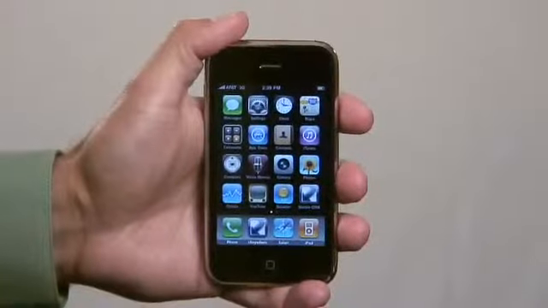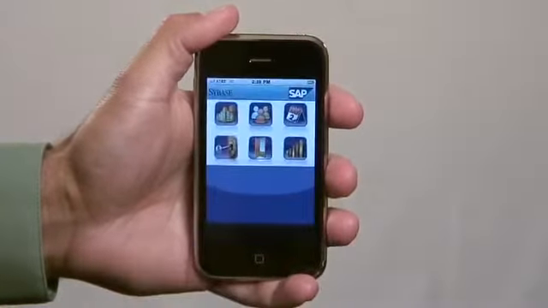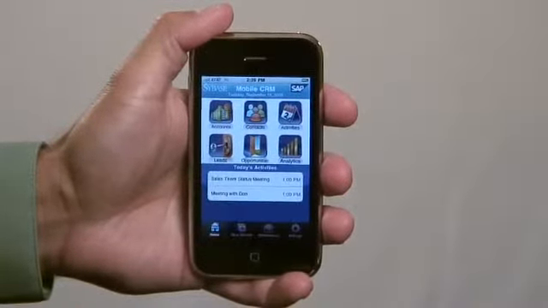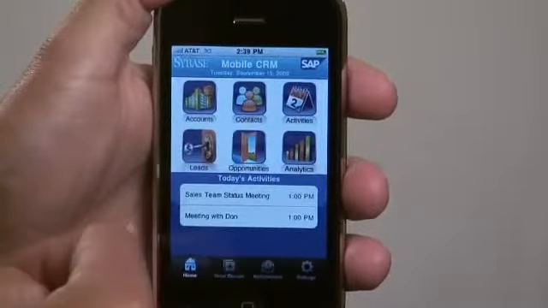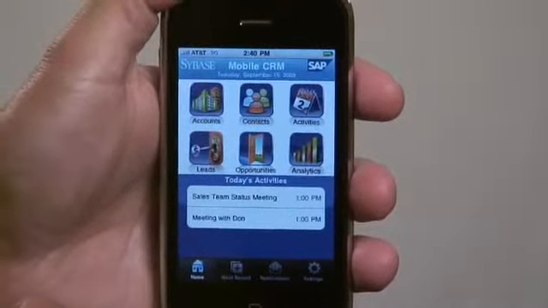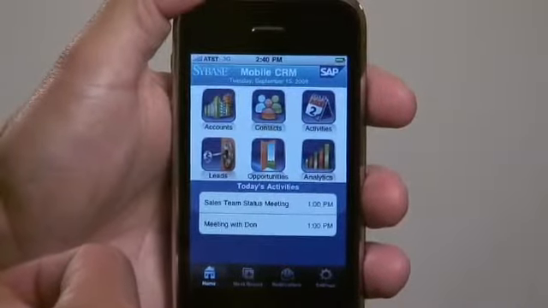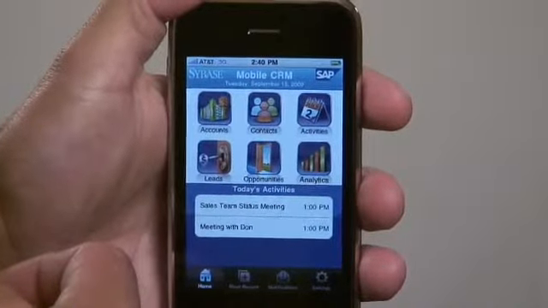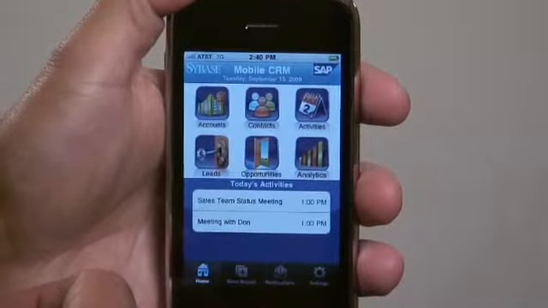Now I want to walk you through a couple tasks in my mobile CRM application. I simply click on the icon, and now it is entering me into the protected space on my iPhone that contains my SAP information. Up top, I see shortcuts to the most commonly used information. I can get instant access to my accounts, contacts, activities, leads, opportunities, or analytics. Also here I see today's activities.